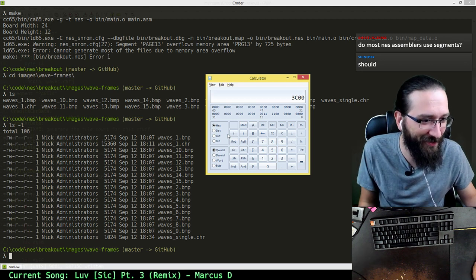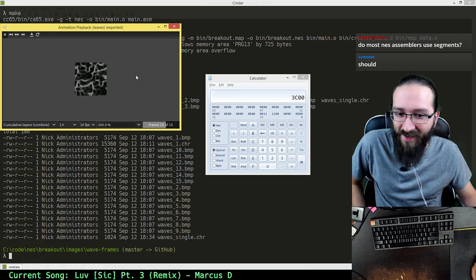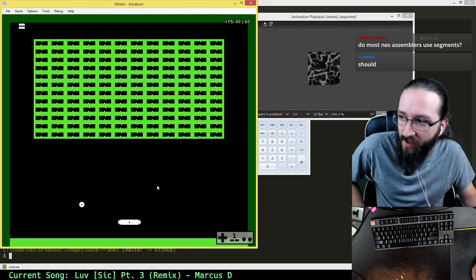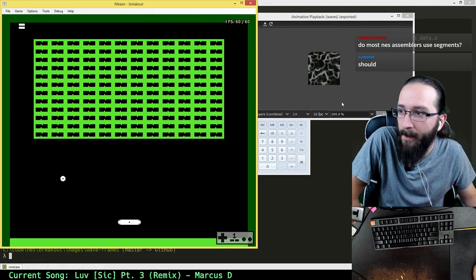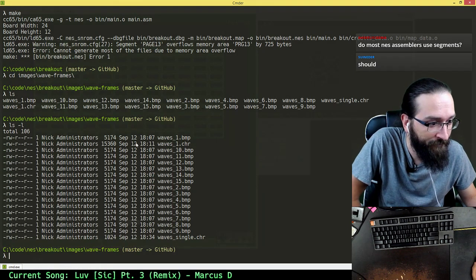Anyways, what are you working on? I'm working on getting an animation, this animation, on the NES. So I'm going to put this animation, where's my emulator? In the black area here, in the background area. We'll see if that actually works out or not.